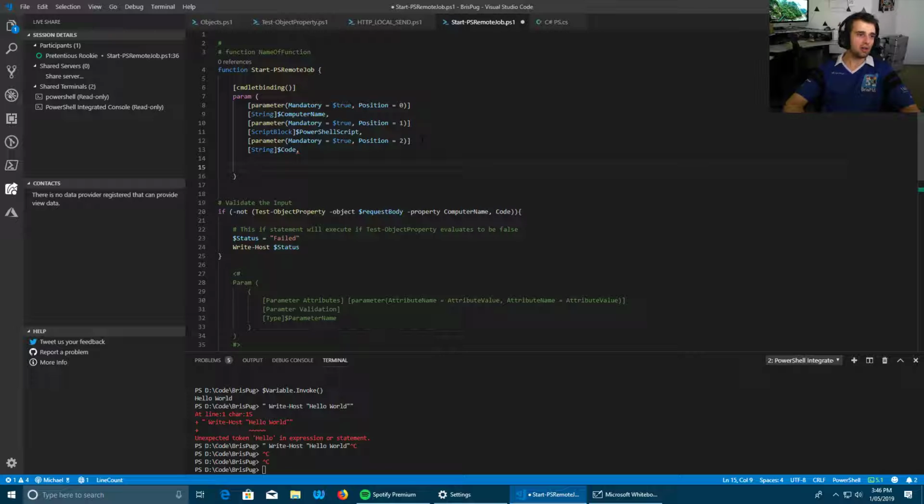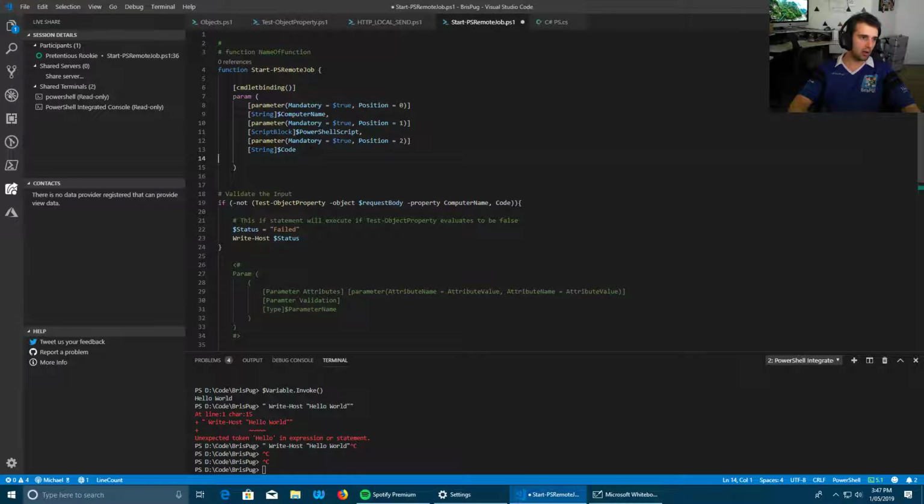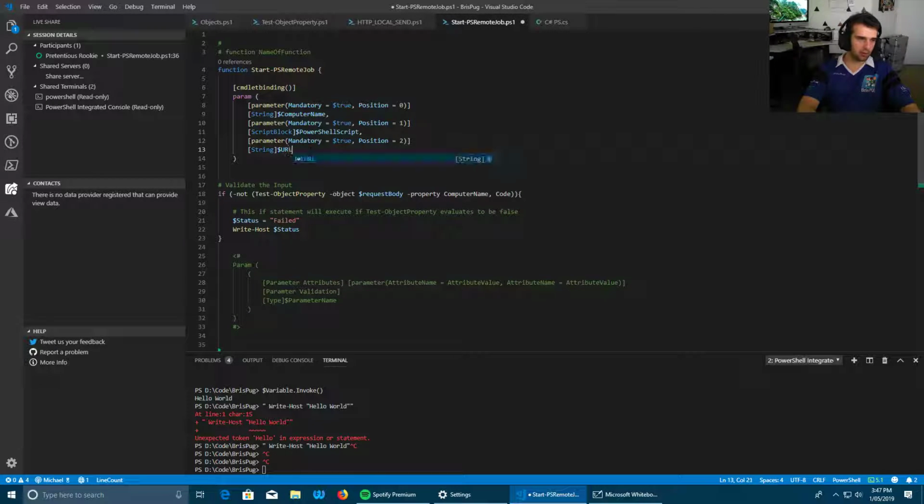Yeah. So anyway, we've got our computer name, we've got our PowerShell script, and we need one more, which is our URL endpoint.